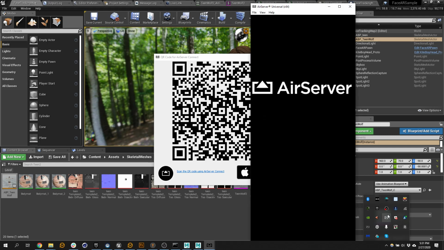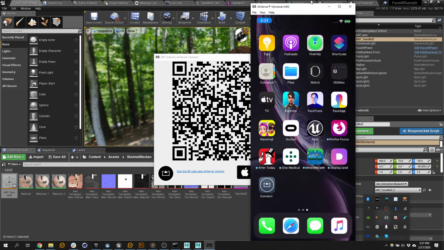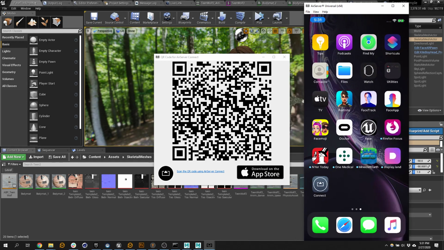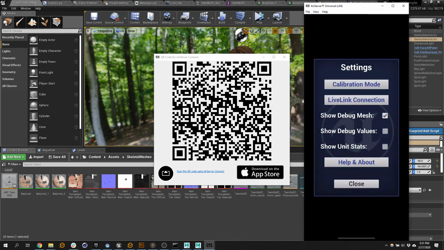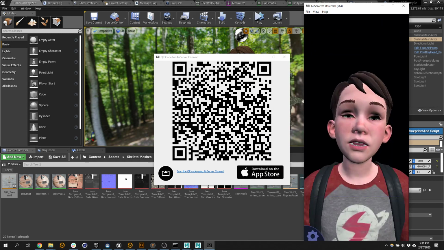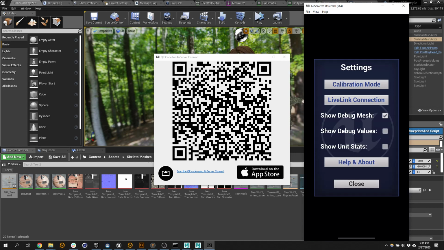There's my computer. You can see my phone. And this is the app I made. Here's my settings. By default, it actually doesn't show the debug. It just shows this guy. But I changed it to debug mesh, not to distract.